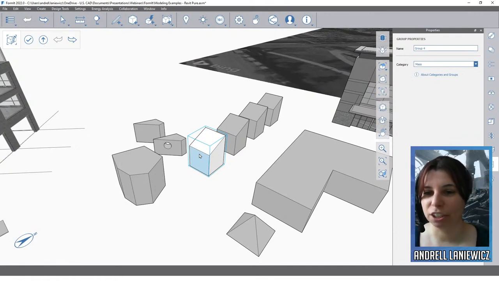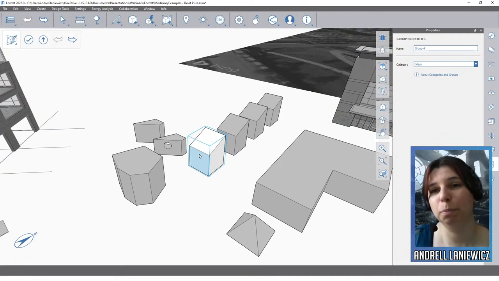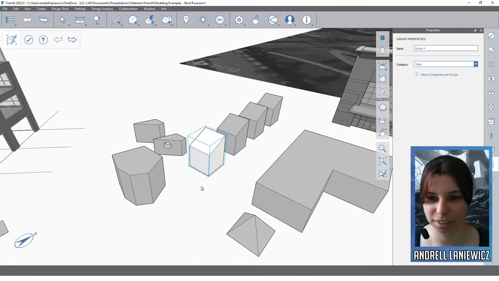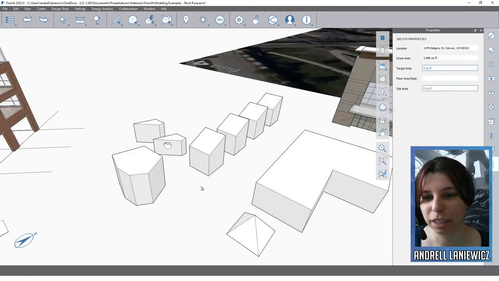So if you need to make some changes in a group and you go, oh no, I need to undo that, but you've done a bunch of work outside of that group, you're not going to lose that. You can go back into your group and go through that history. So that's pretty neat, I think. That would have saved me a lot of headache.